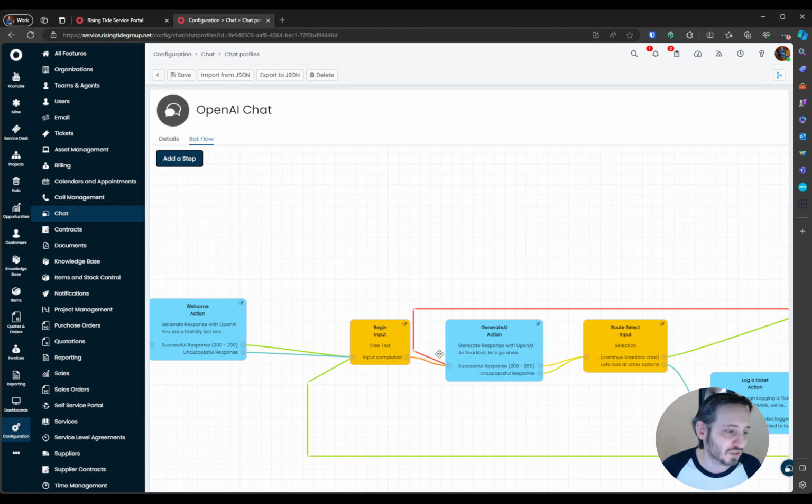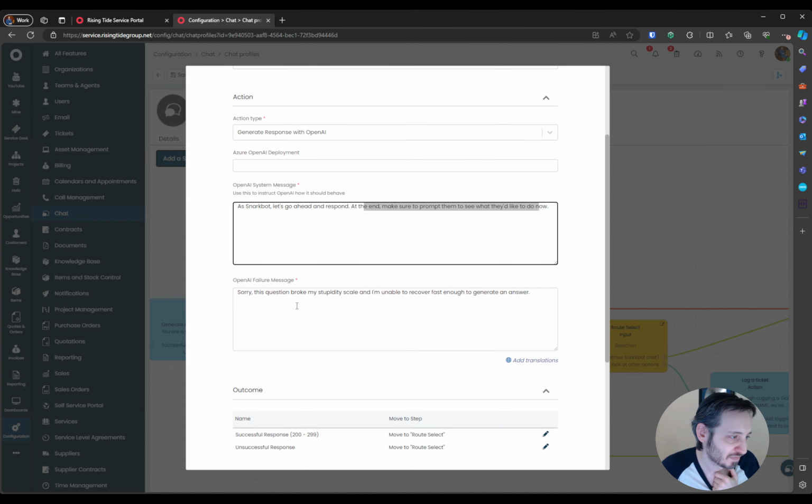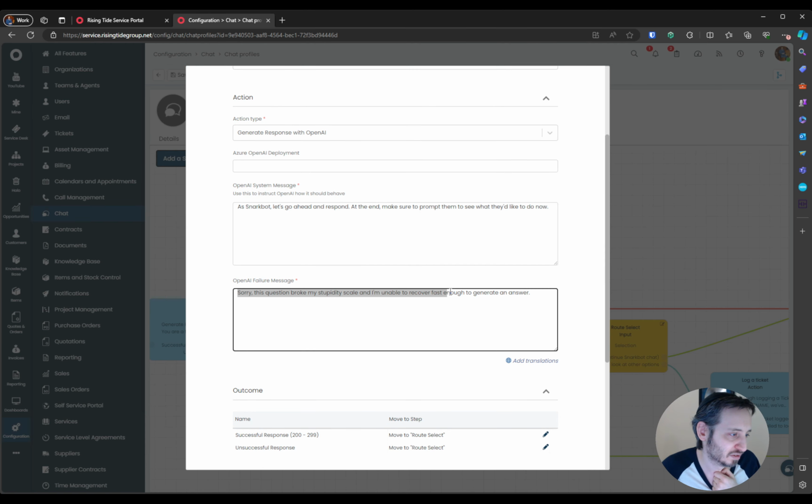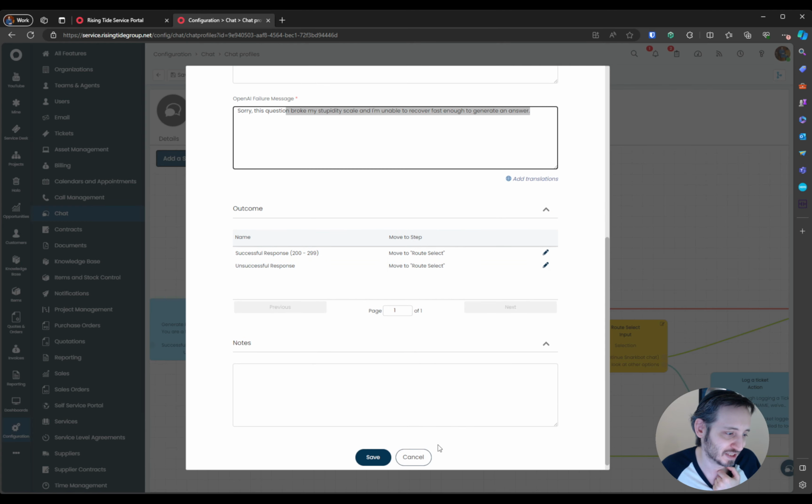Upon that conversation happening, AI is going to return a response based off the input. So this is my prompt. As Snarkbot, let's go ahead and respond at the end. Make sure to prompt them to see what they'd like to do now. And then if it fails, this is an older message. I should probably replace it to make it more friendly if I'm putting it live on my website. But if it fails, I'm responding back, just basically calling their question really stupid, and then telling them I can't generate an answer and moving on to the next step.